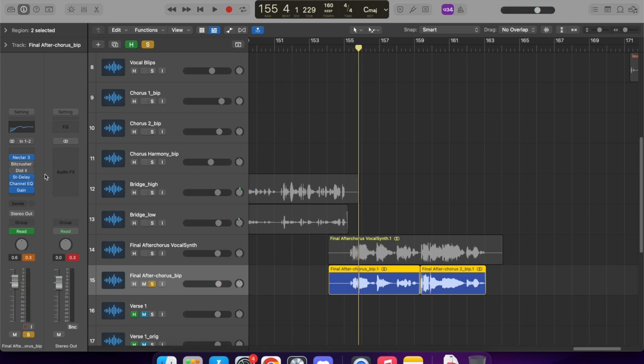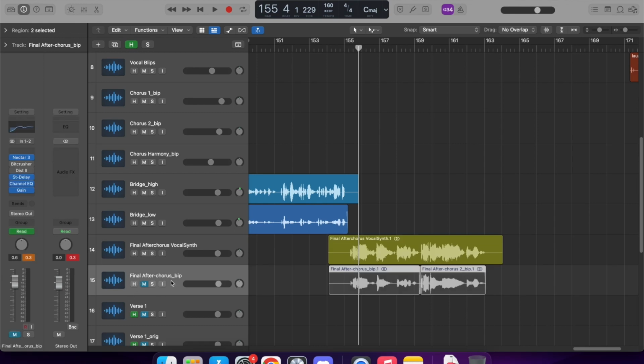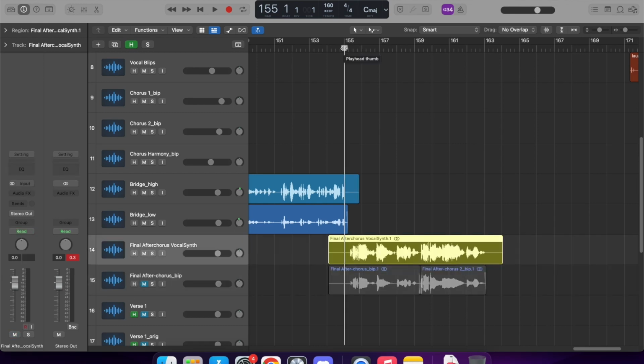Now for the final chorus, I have a bit more distortion and bit crushing on there. And then also some more delay to give it more space. This layer above is the one that I bounced out into the main track. It's just the same final after chorus bounce. But I ran it through VocalSynth, which is a really great plugin. I can actually show you here quick.